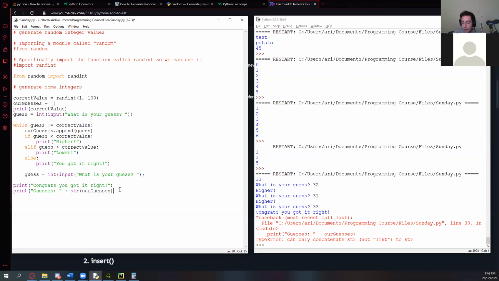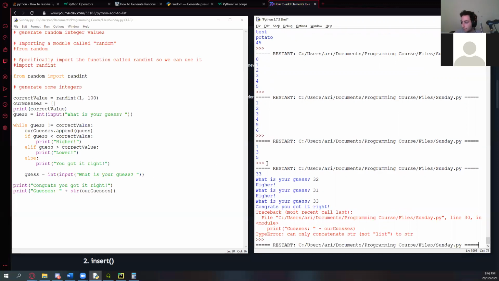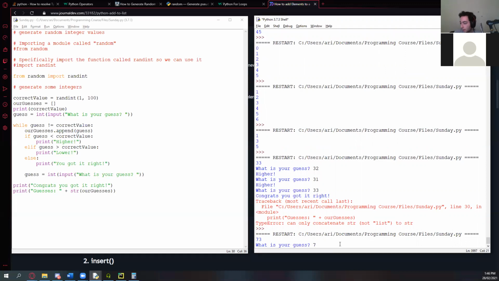This happens all the time in Python. A lot of other programming languages will just be like, yeah, whatever. We'll just turn it into a string for you. Python does not. So it's a bit annoying.